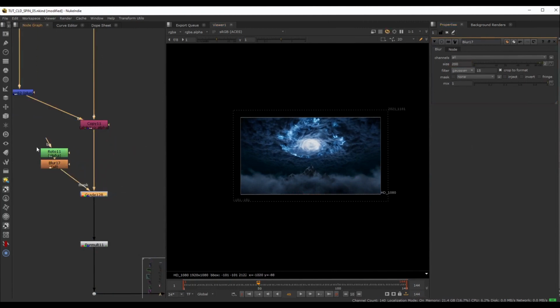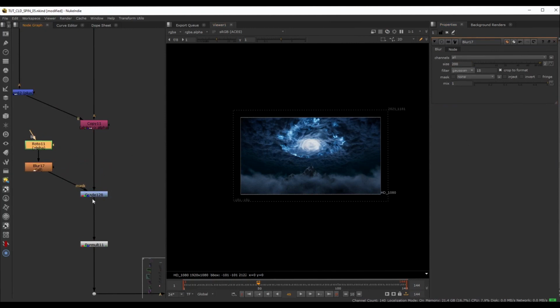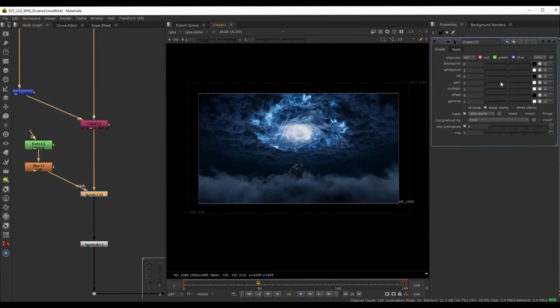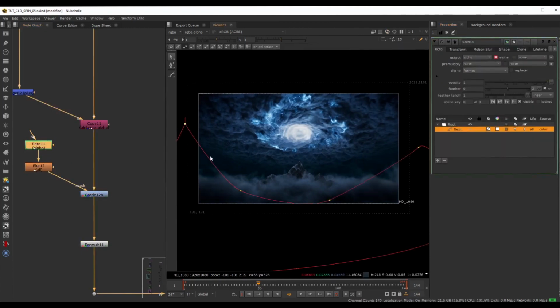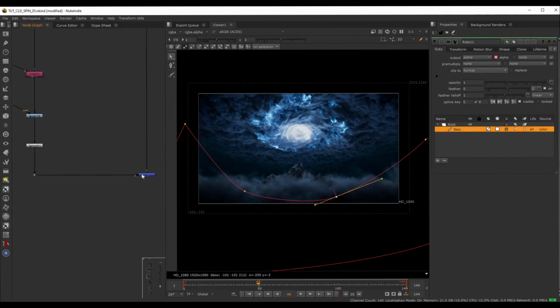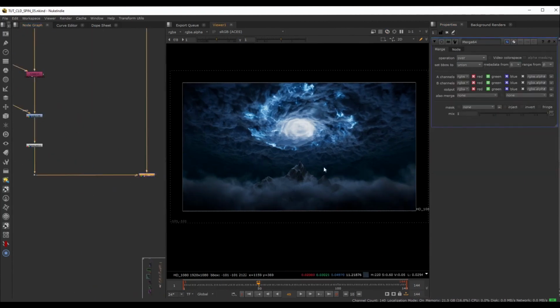Point our grade node here. And if I bring the gain down, we create a little bit more shadow right at the corners. And I can now readjust maybe this mask a little bit. So we end up with something like this. So this will be our fog, and let's take care of the final effect, which will be the beam.